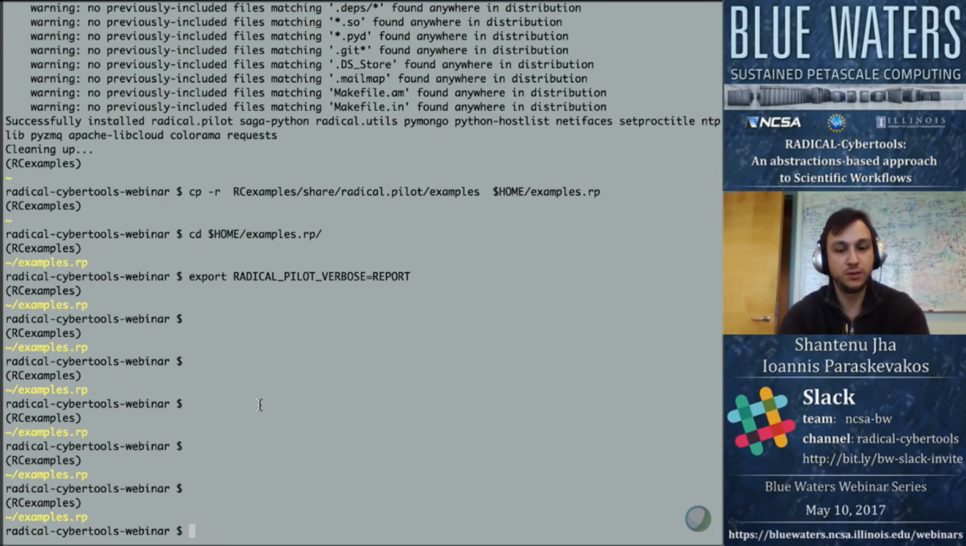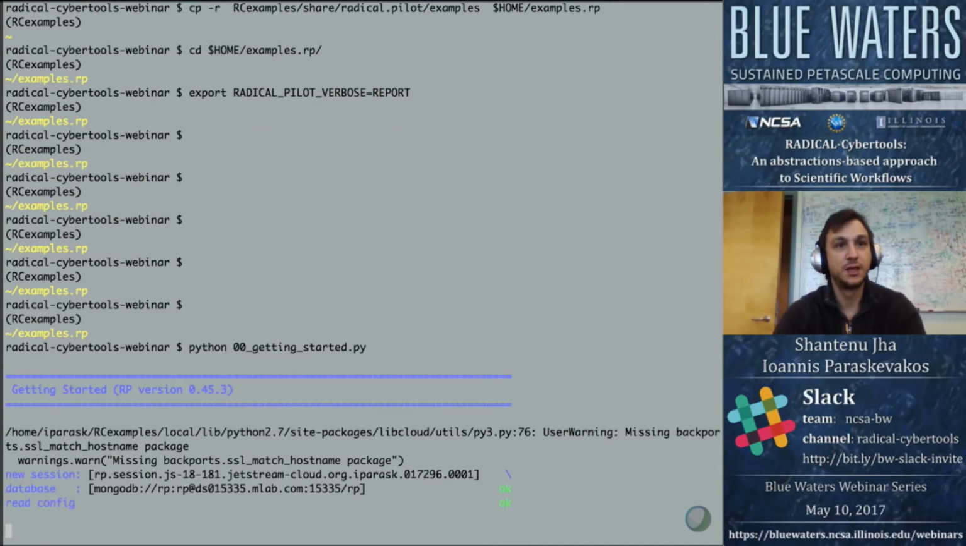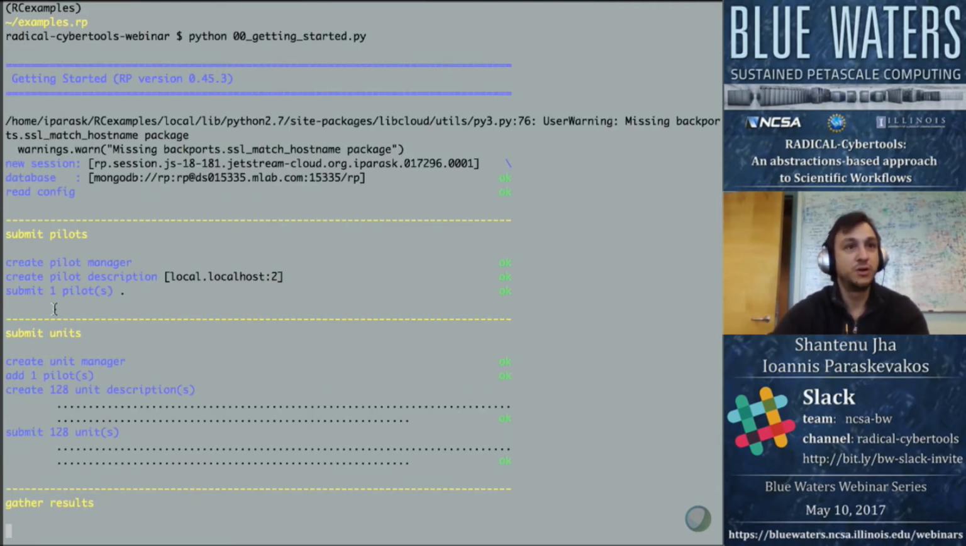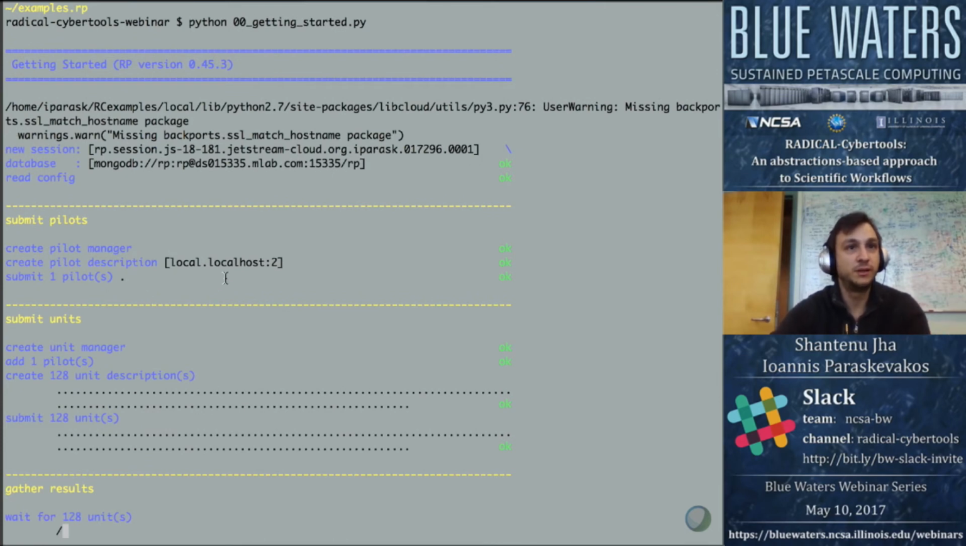it's going to look like that. So what we see here is the state of the execution. At this point the pilot is being described and it's been submitted to my local machine, and it's being executed. It created 100 bin date compute units. They're submitted to the pilot manager, and as you can see, it waits for all those units to be executed.